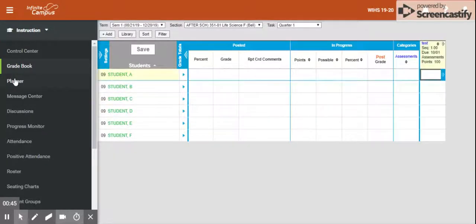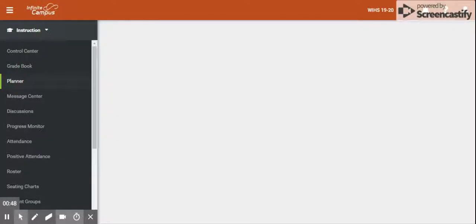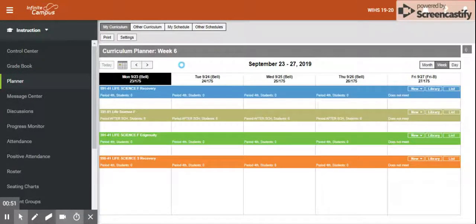We're going to start off by clicking Planner. It should default to My Curriculum, and you should be able to see all of your classes you are assigned to. Choose the class that you are going to want to work in. To begin, let's create a new unit.